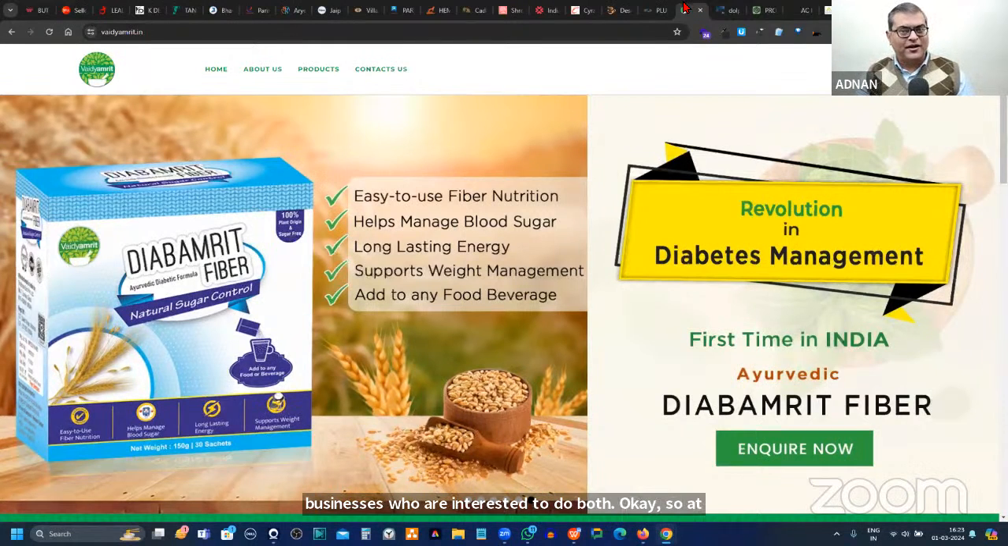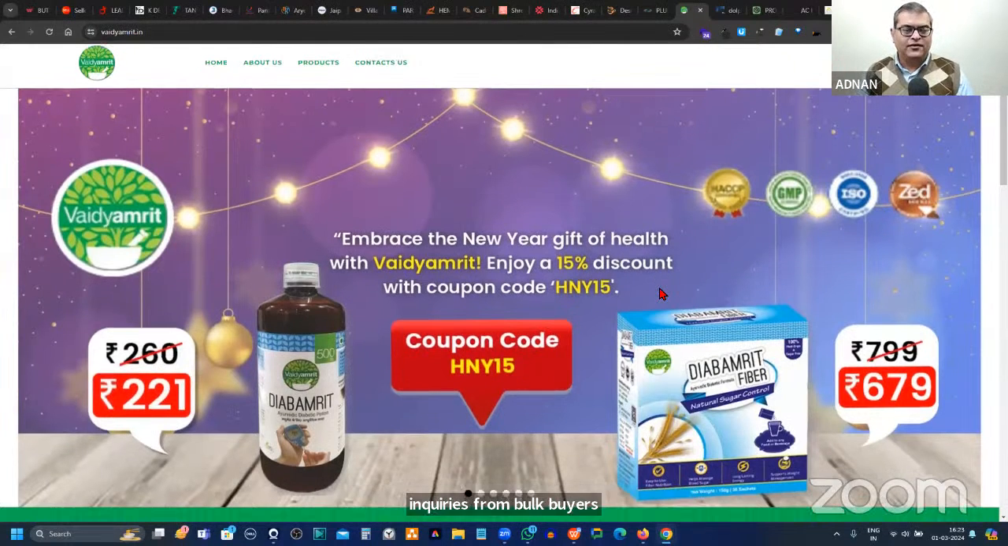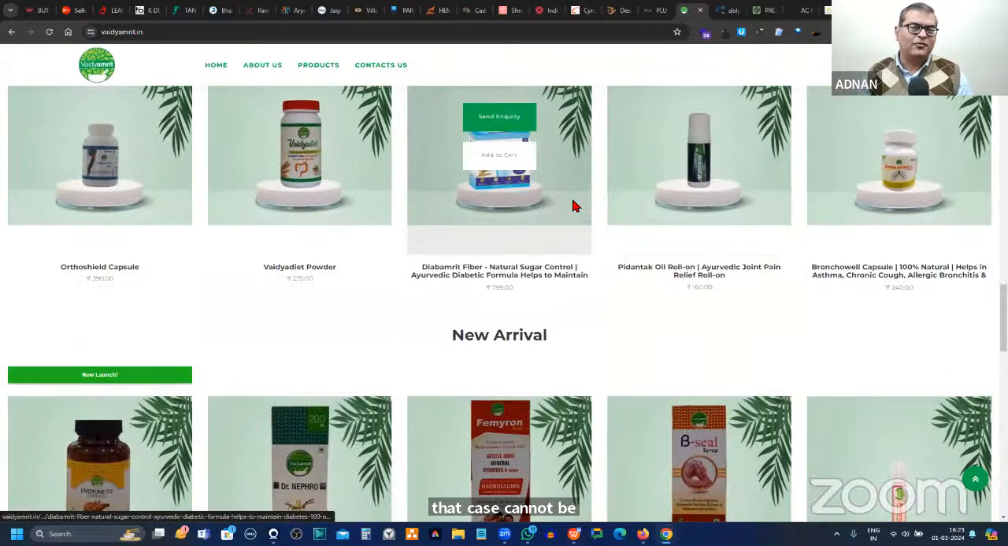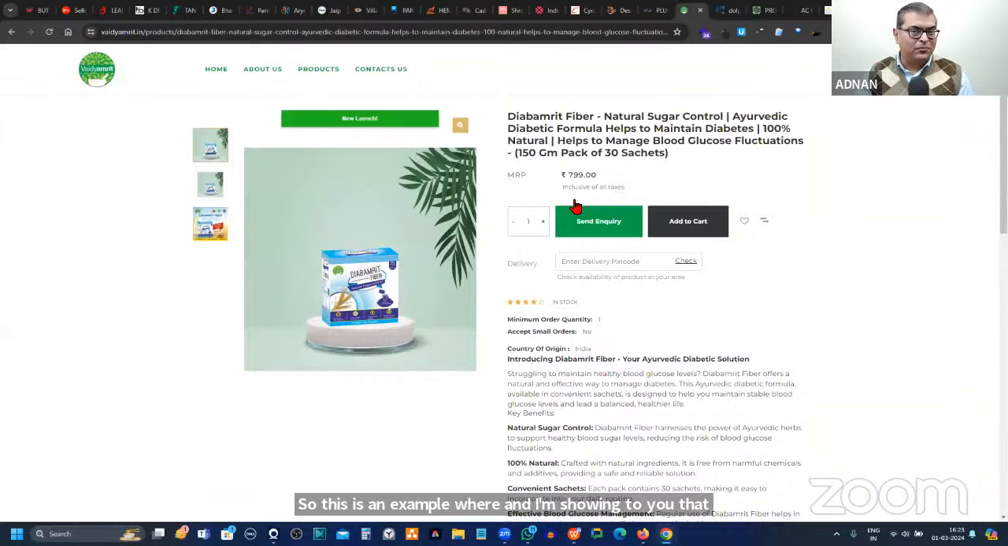Now, there may be participants or businesses who are interested to do both, right? At one end, they want to receive orders from retail customers who want to buy for their personal consumption. At the other end, they want to receive inquiries from bulk buyers or international buyers. In that case, can that be done? Certainly, it can be done. So this is an example wherein I'm showing you that both are possible on the same digital catalog, right?